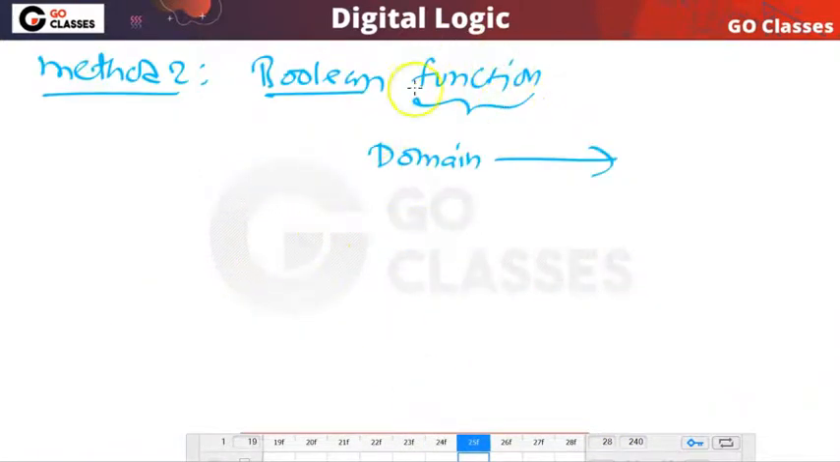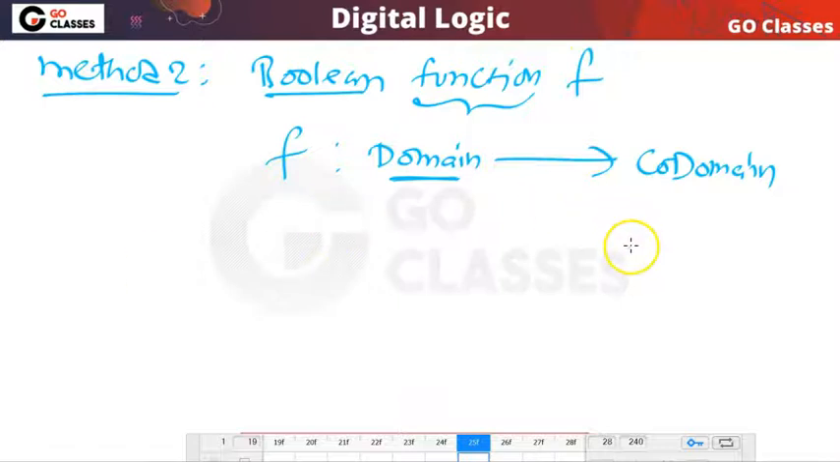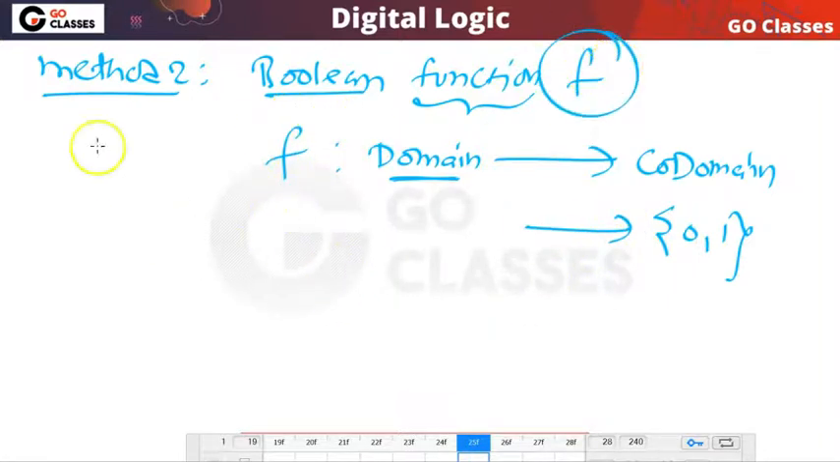So when we say that a Boolean expression is a function, then there should be a domain and a codomain. So what is the domain, what is the codomain? If you have any Boolean function f, then the codomain is 0, 1, because this is a Boolean function, so it can be either 0 or 1. So you can notice that this codomain is 0, 1.